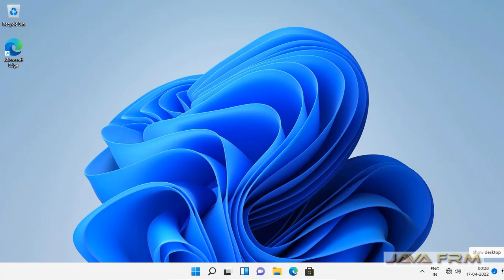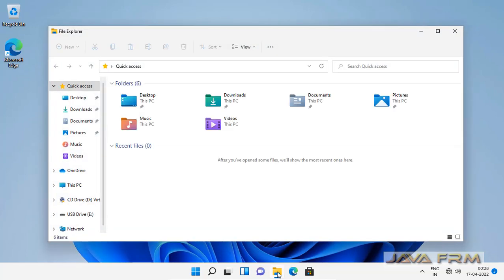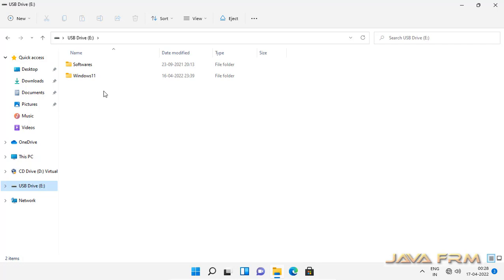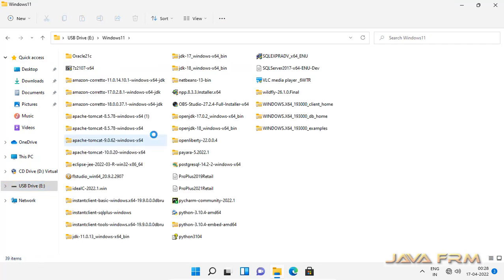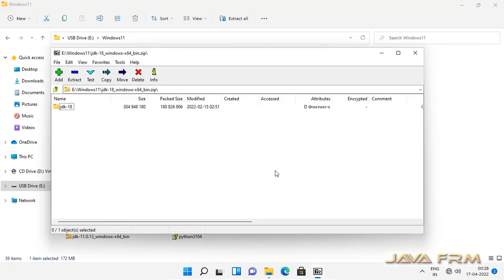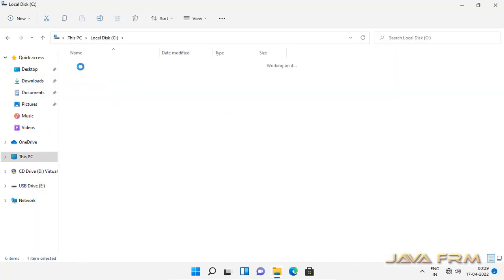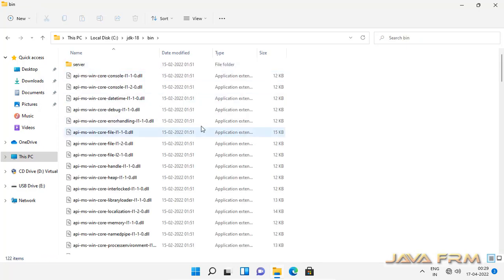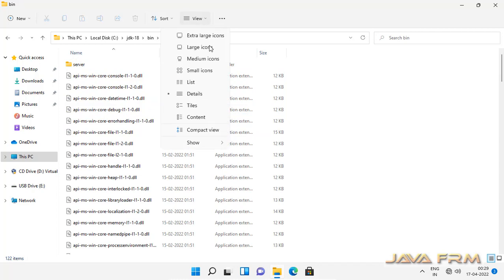So here you can see that I have already downloaded Oracle JDK 18 for Windows as a zip file. So this is the zip file JDK 18. So I am going to extract the content to one location. So contents extracted successfully. So let us navigate the directory structure of Oracle JDK 18.